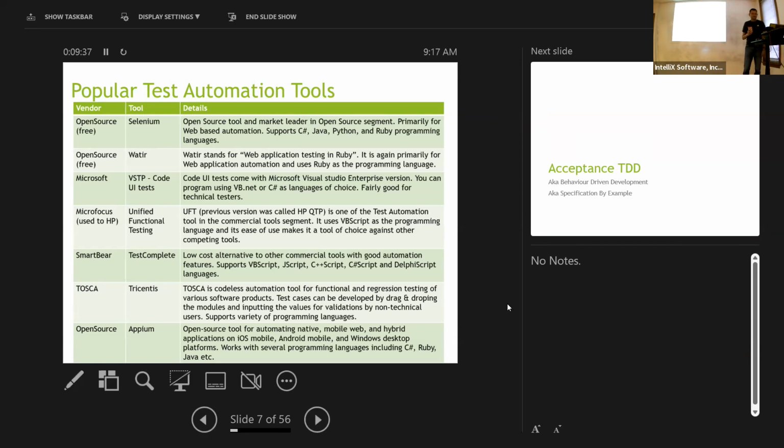And the open source Appium is also there, but it's specifically used for mobile testing and so forth. Now, we will focus in this camp on Selenium and Watir. So you will get to know both of those technologies.